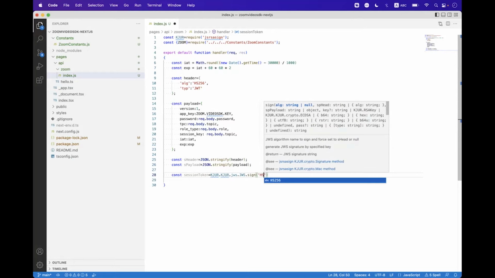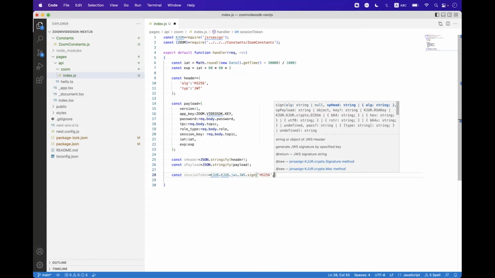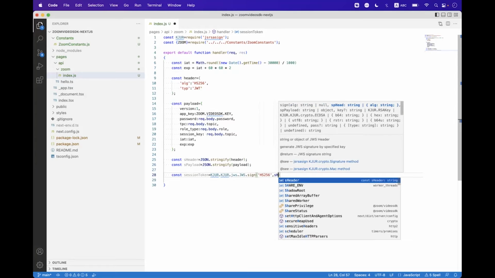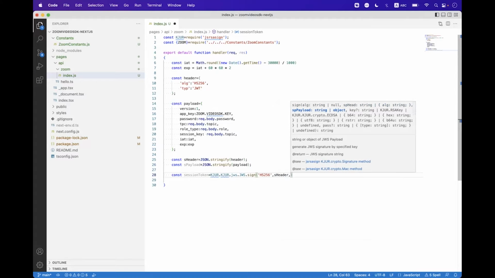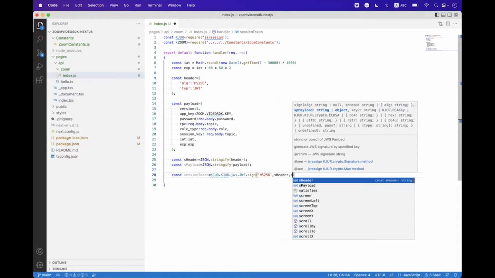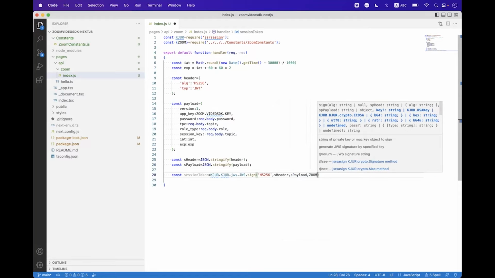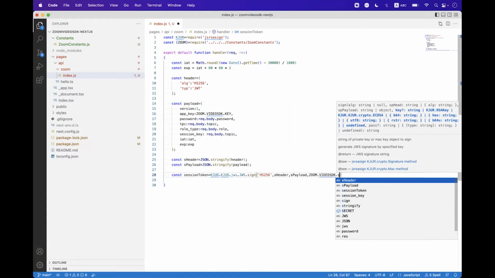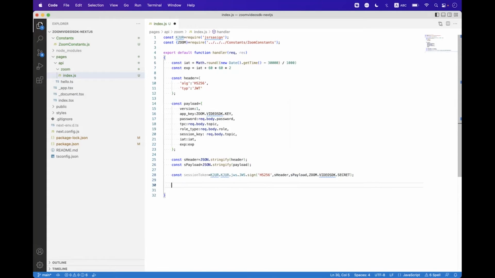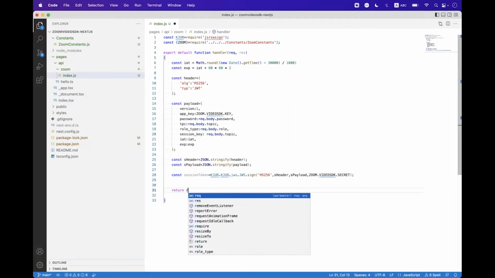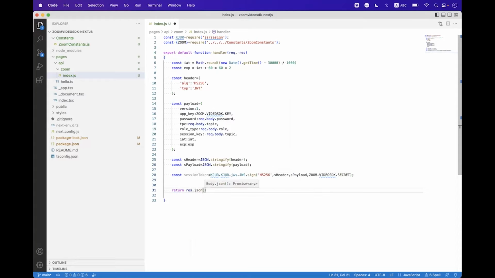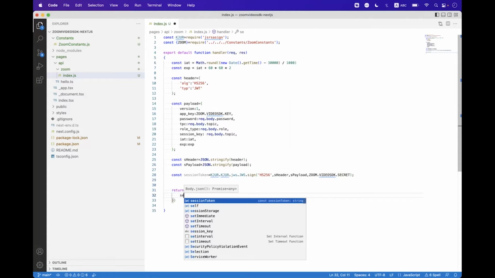AWS.sign, and we need to set the algorithm HS256. Then we need to set the header, the stringified header, and then we need to set the stringified payload by setting as payload, and we need to set the secret, the Zoom Video SDK secret, and we will get the secret from Zoom constant.videoSDK.secret. Then we need to respond. So we say return response.json, and we need to say here session token.